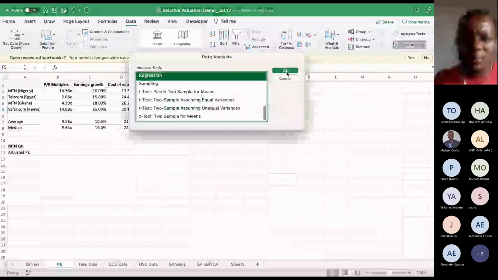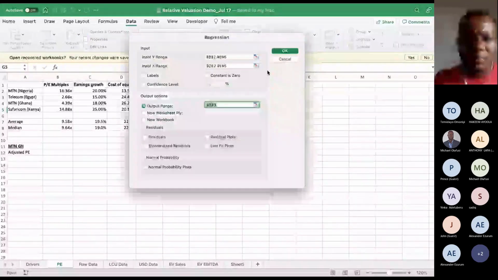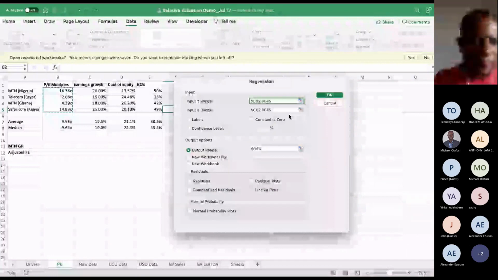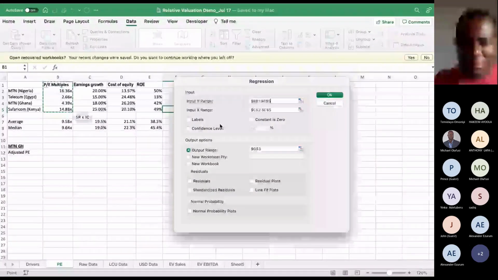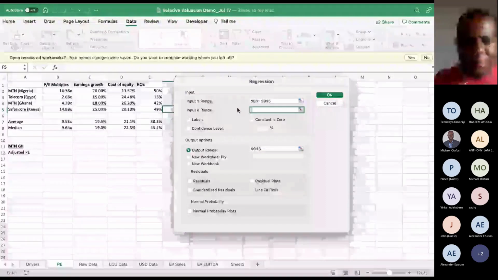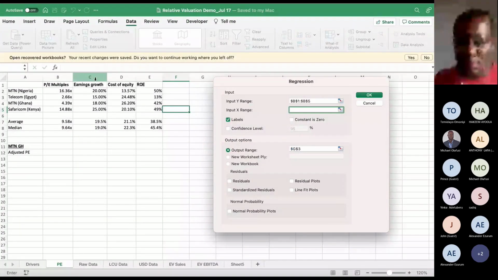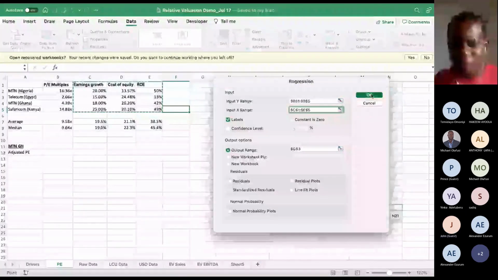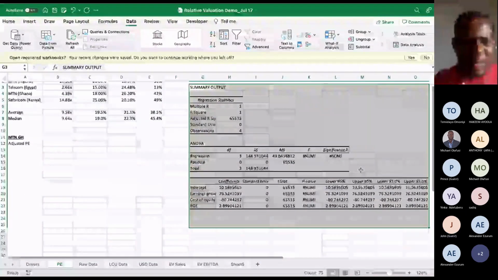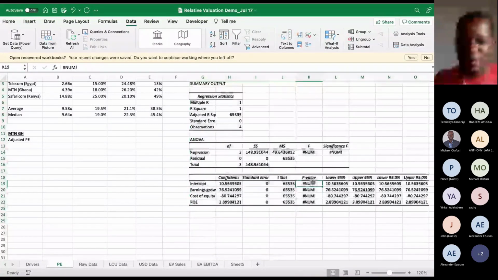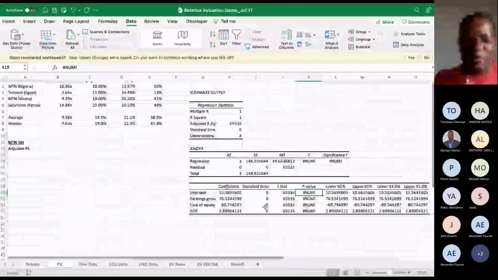Okay, so regression. Let's see what we get this time. It's still giving me none. I don't know why it's giving me this, but let's just continue the way it is.